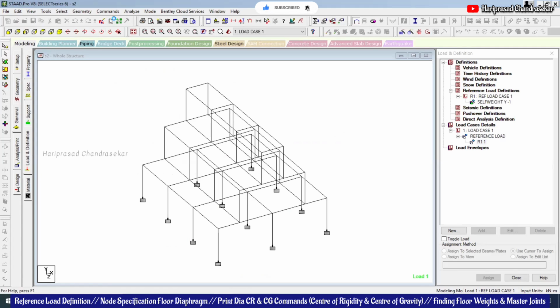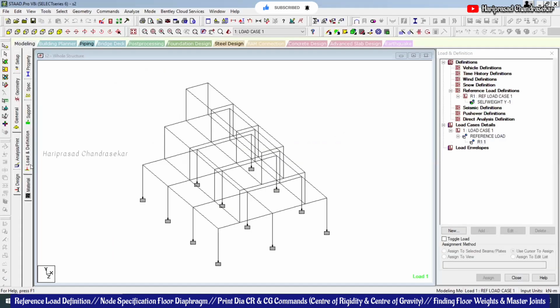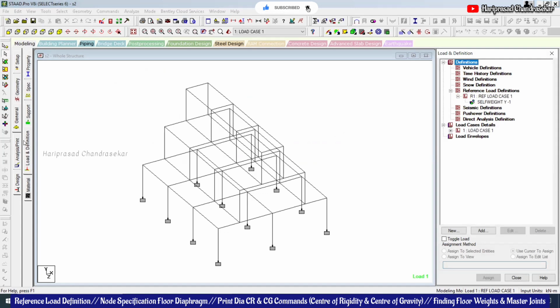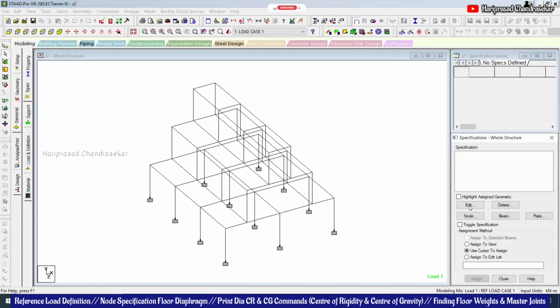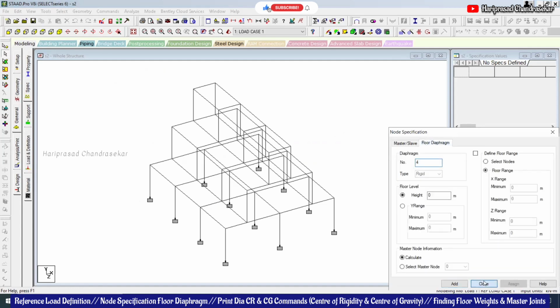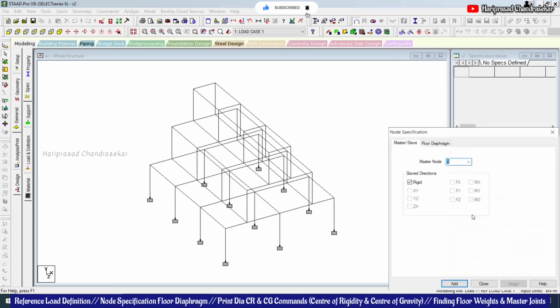But what about CG? Is it showing the CG or no? CG also not coming. What about the weight as well? We are looking for some weight also, right? Actually, the output itself is not coming now since we did something. So what we can do is go to spec, go to node. See, all the spec it's gone. You can see here it is gone.